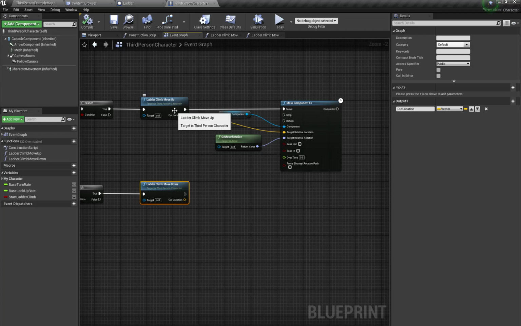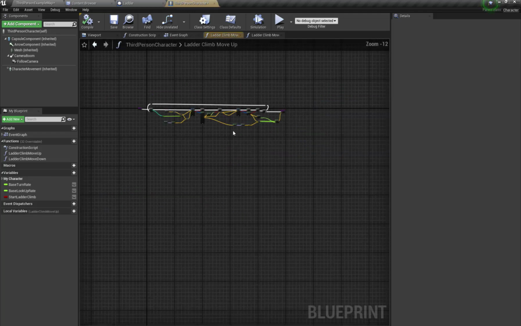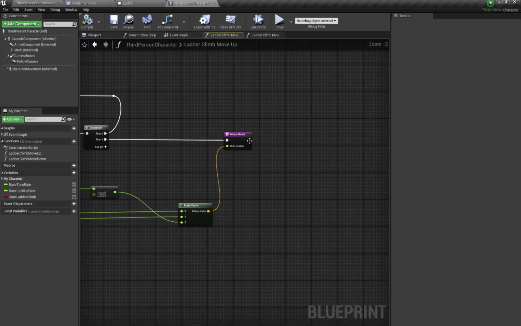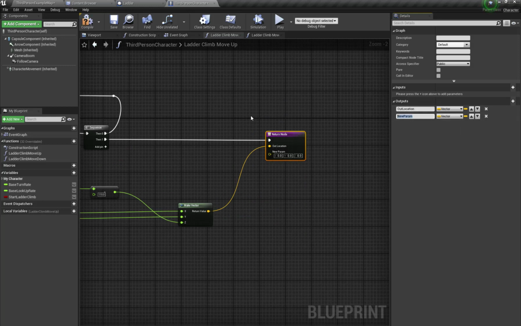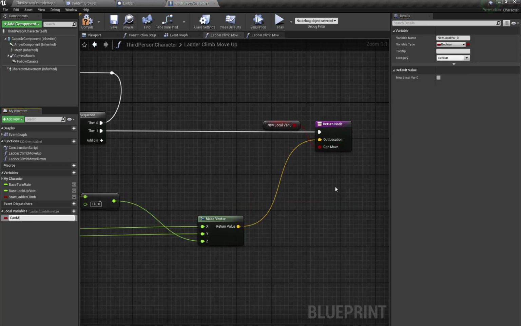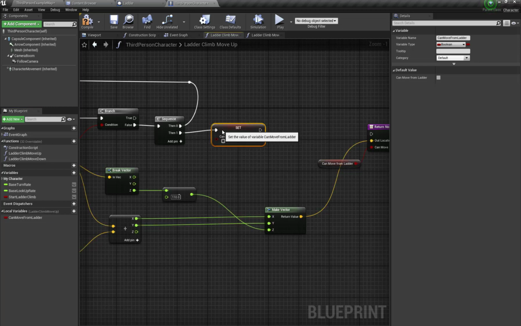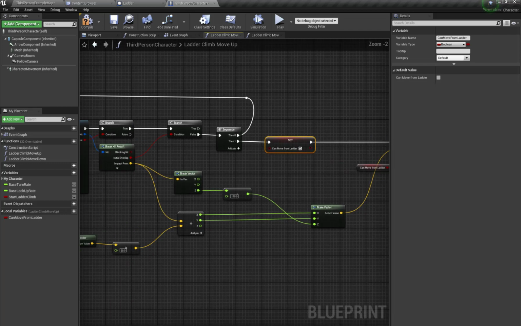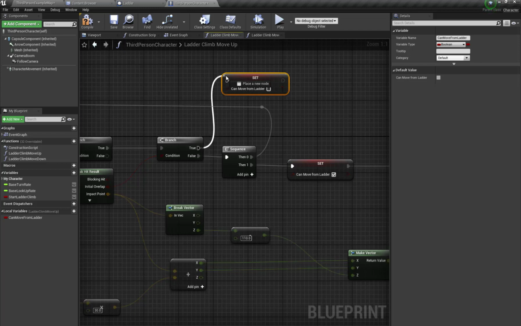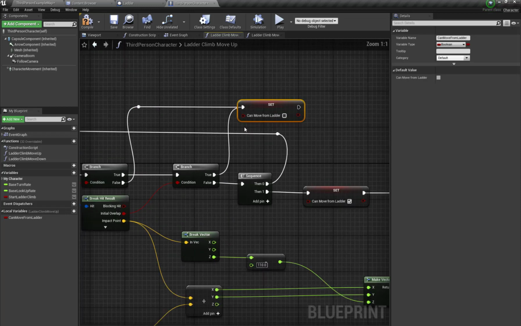So there is one more check that we are gonna set before moving my component to the desired location. I'm gonna go to the function, create a new variable for my output pin and call this can move, set this to boolean, promote this variable to a local variable, can move from ladder. So if all the checks are working properly, then I'm gonna set this variable, can move from ladder, to true. If my initial overlap is false, then I'm gonna set this variable to false. If the second trace didn't hit anything, also in this case my can move from ladder variable will be false.